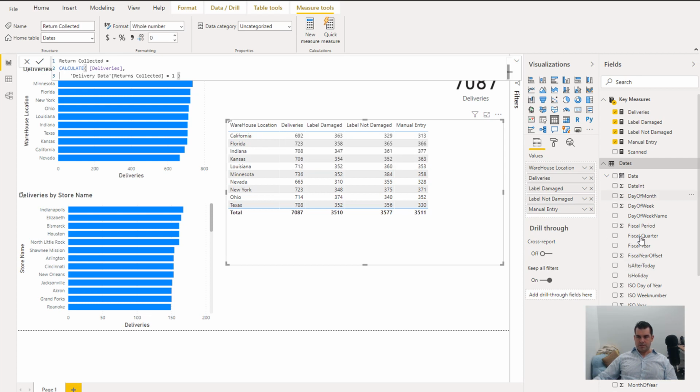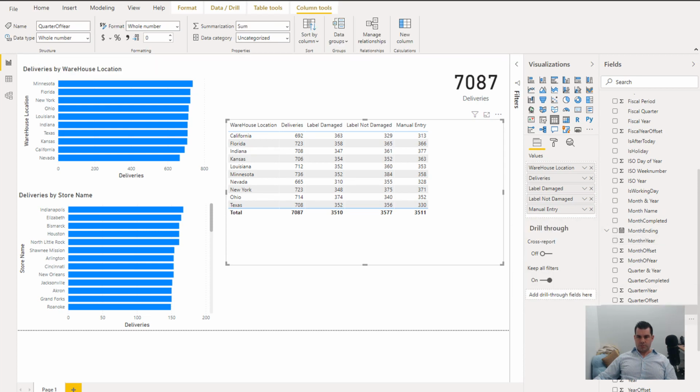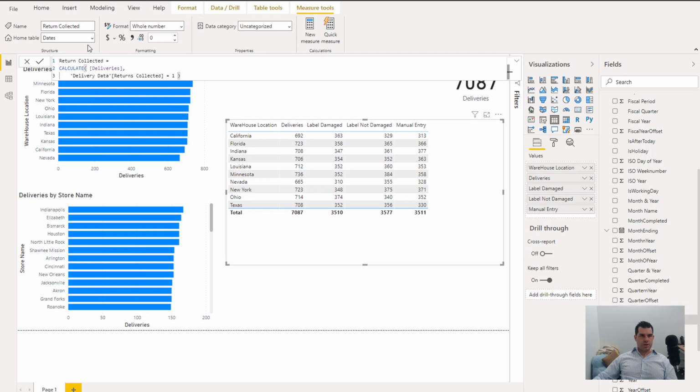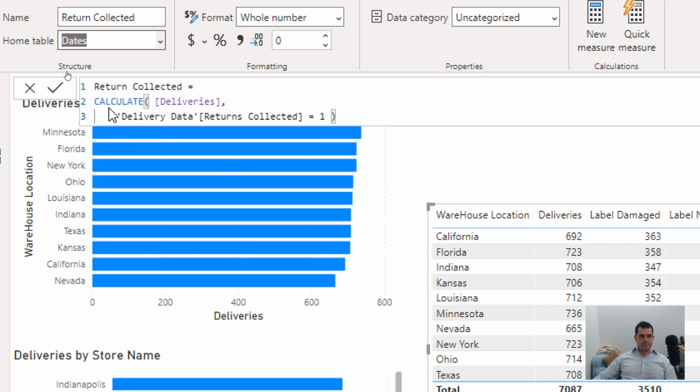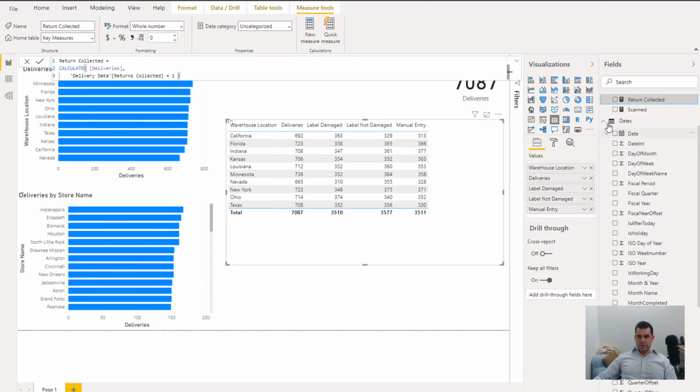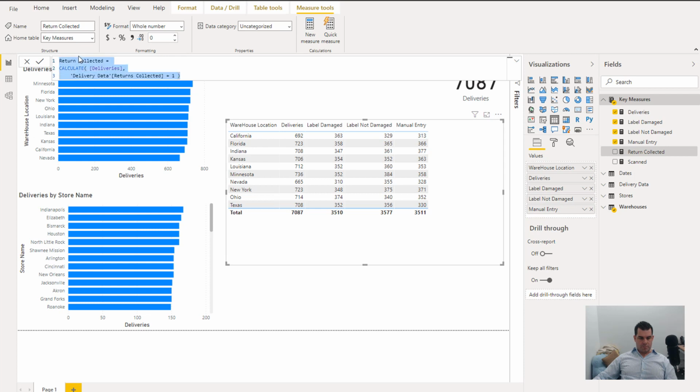Placed the measure in the wrong place. So you see that I had my dates table selected. So what I'm going to do is just click on return selected and change the home table to my key measures. Just a quick trick for young players there. Okay, and then we'll just do the opposite of this.